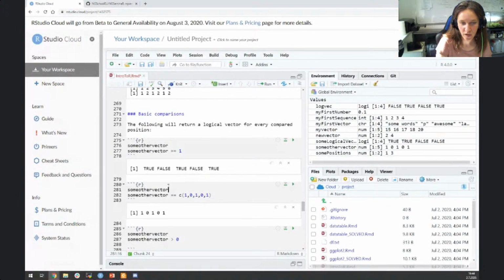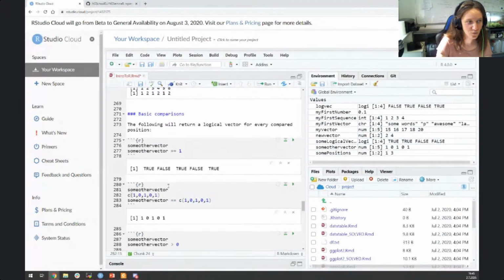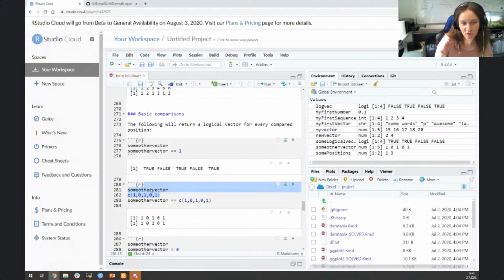Actually, you can also compare vectors pairwise. So if you have some other vector and you want to see if it's equal to this vector, it's supposed to be equal because some other vector is just a vector that holds these numbers. It's a variable, and this vector is a temporary object that holds the same numbers.